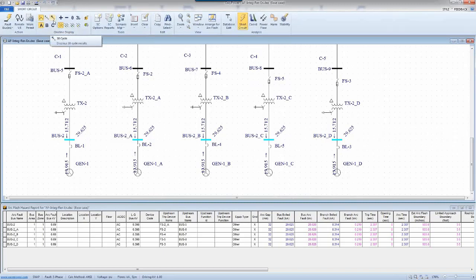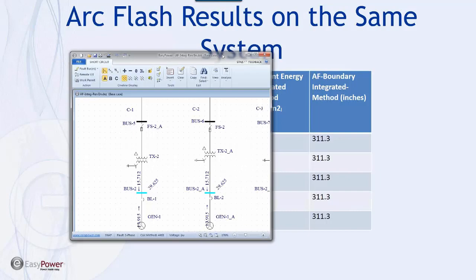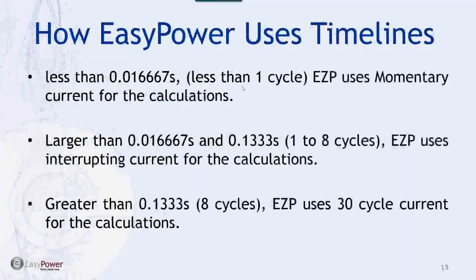Again, the whole point of using an integrated method was that we didn't want to assume a fixed current for the short circuit. We mentioned that we want to change the current as the time progresses. So we pass the threshold of one cycle, and we change and update the values from half cycle to five cycle. We pass the threshold of five cycle, going to the five to eight cycle range, then we use the five cycle values, and if we go beyond eight cycle, as you remember from my slide here, then we use the 30 cycle current values.